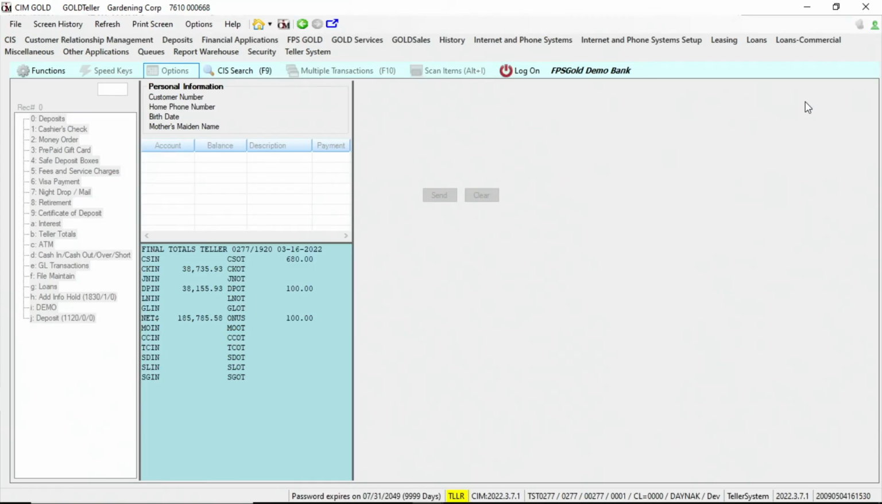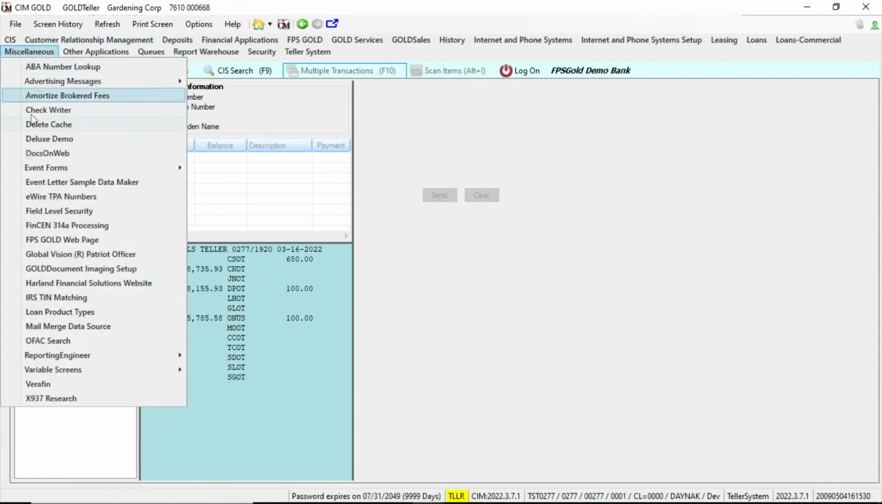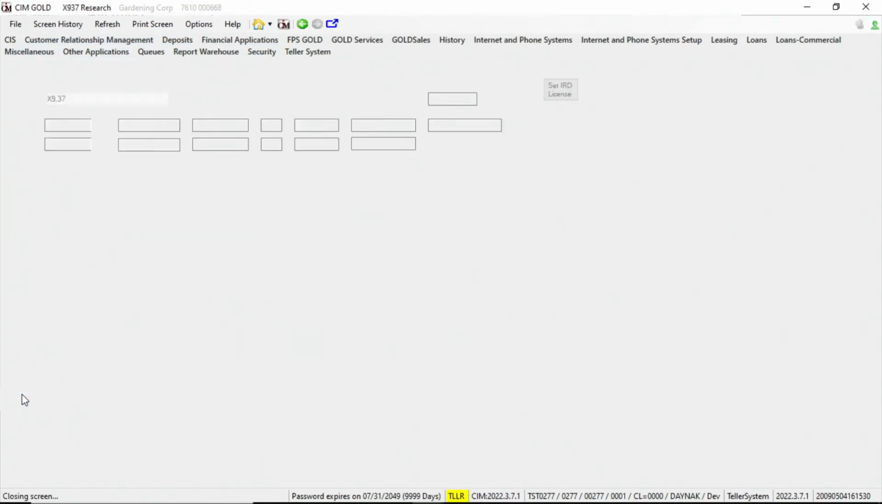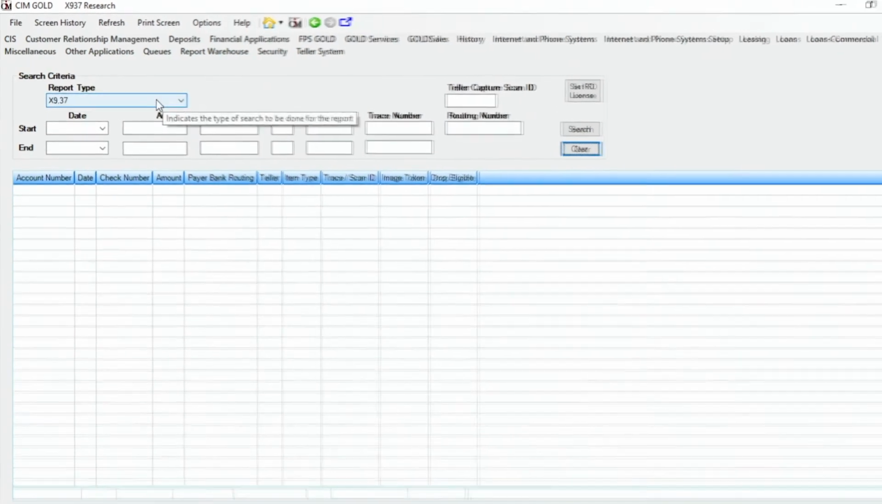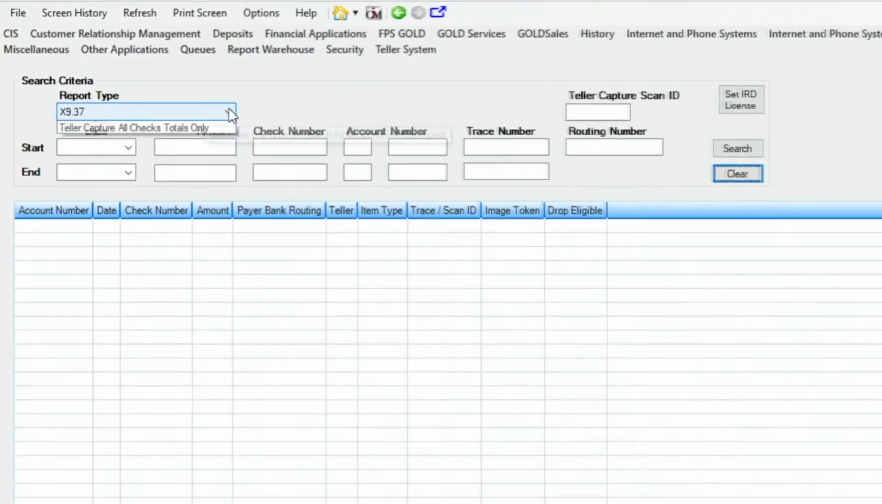After the items are run for the night and all the X937 files have been sent out to the Federal Reserve Bank or your correspondent bank, those items will be stored on the server at FPS Gold. And those items can be seen in our X937 research function. When I go to the X937 research function, I can search by different types of reports.